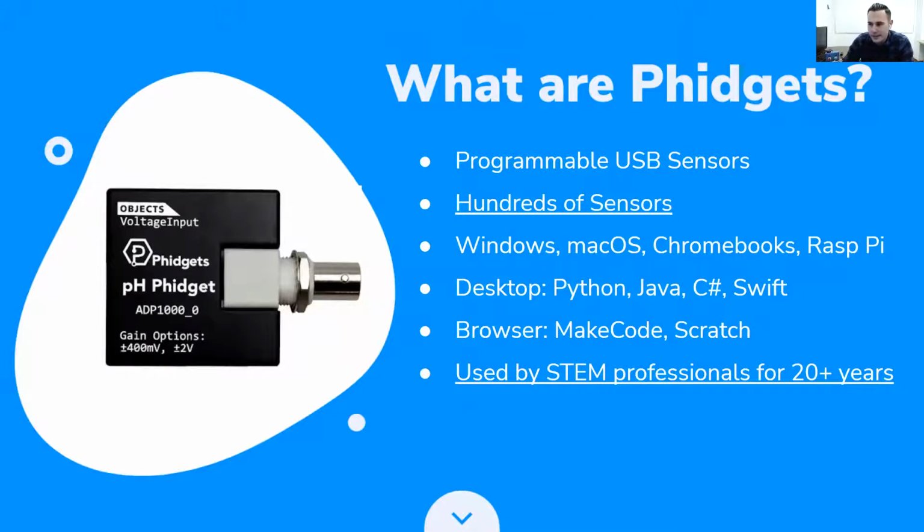So it's really, really nice, especially for computer science classes, where you might want to increase the engagement by bringing in hardware. You can do that with Phidgets, but then you don't have to change your computer science class into an electronics classroom or a robotics classroom or something like that. You can get the physical stuff, but you can still focus on software.